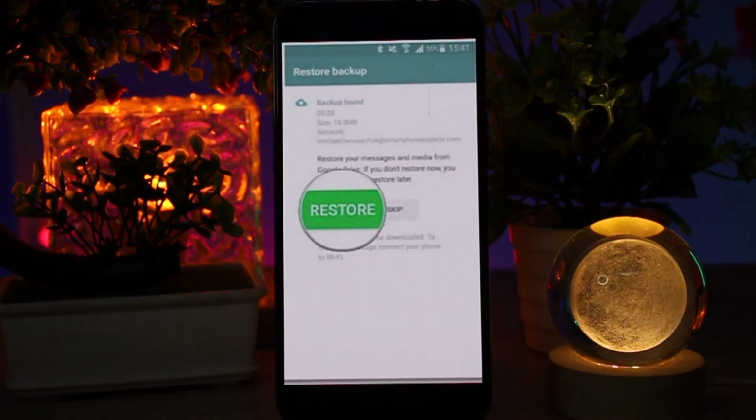When you see this message, "Backup found," tap Restore. WhatsApp will now restore your messages and media. This may take a few minutes depending on your internet speed and backup size. Be patient and don't close the app.